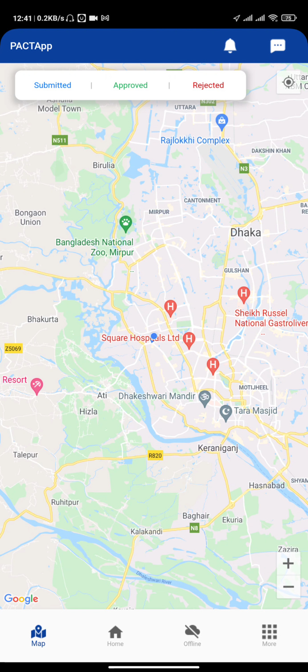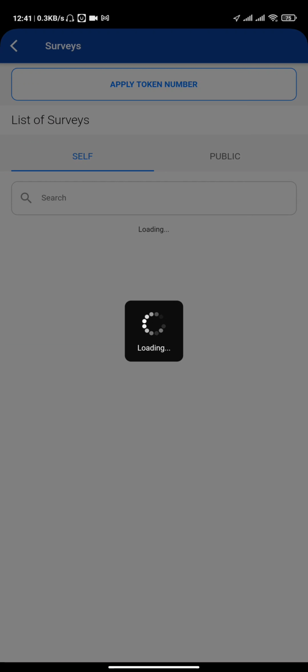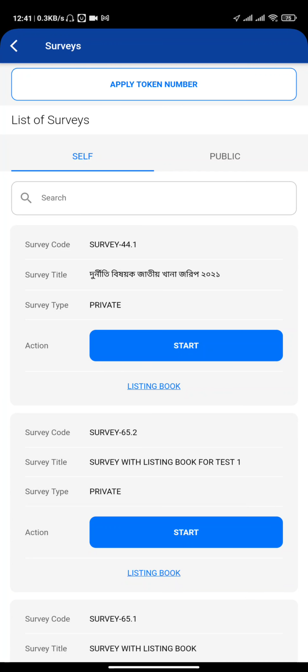Welcome to PACTApp. In this tutorial, I am going to show how to manage surveys in the app. To access the surveys, we have to click on the More tab on the bottom right corner, then select the surveys. It will load the list of surveys.